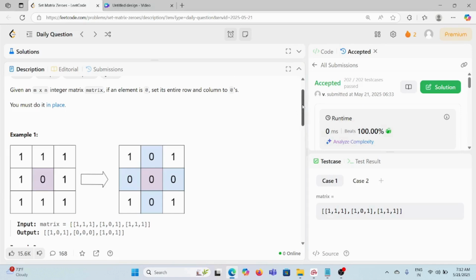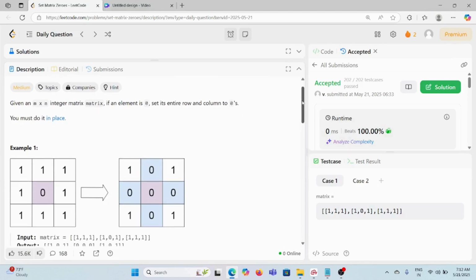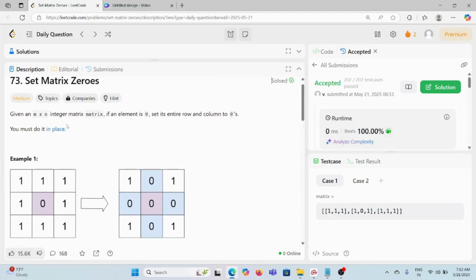Hello everyone, so today we are solving this problem, Set Matrix Zeros. This is one of the very famous problems. Given an m cross n integer matrix, if an element is 0, set its entire row and column to 0. This is what we have to do.